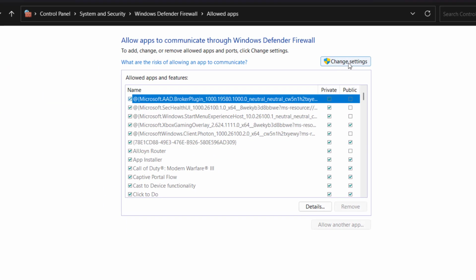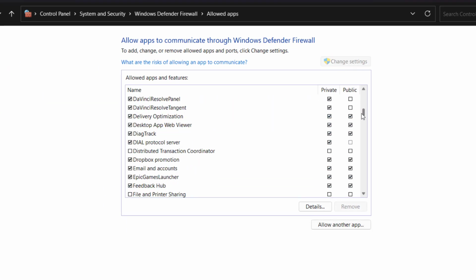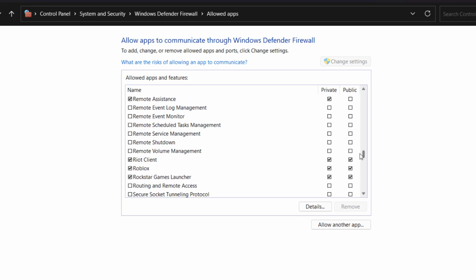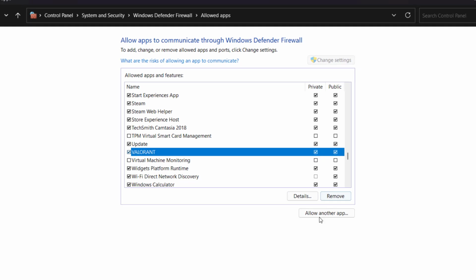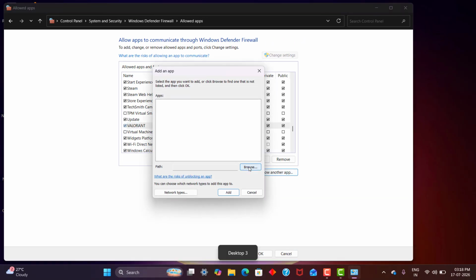Click Allow an app or feature through Windows Defender Firewall. Click Change Settings. Scroll down and search for your client and Valorant. Make sure you enable both private and public. If it's not enabled, you can enable it. If the application is not there, you need to click Allow another app.